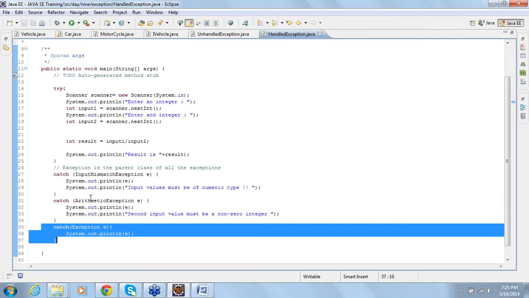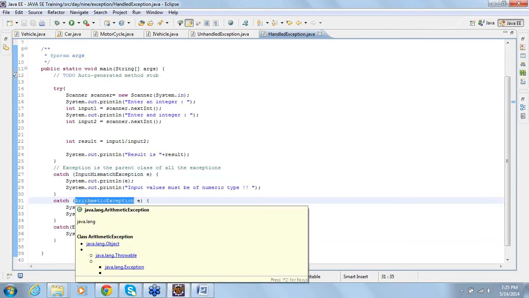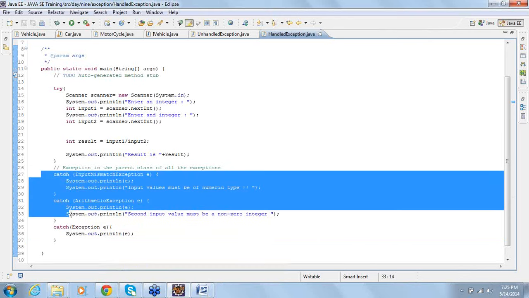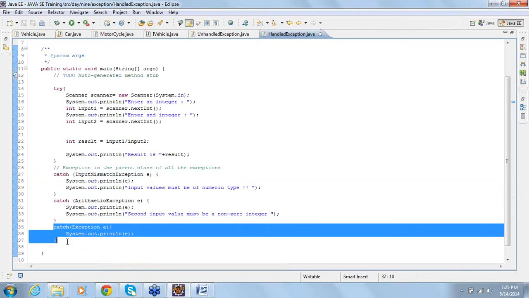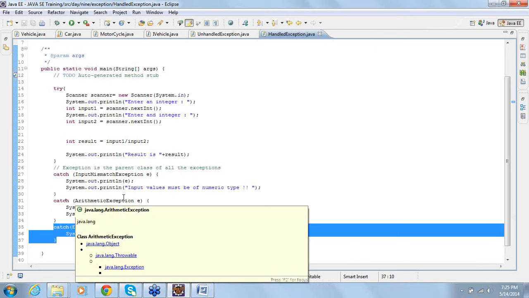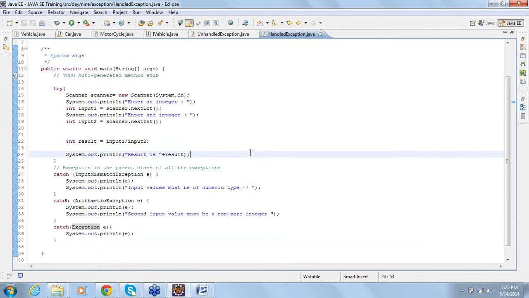In case the child catch blocks written by you fail to catch the exception, then being the parent, it catches any kind of exception at the end. But in case you use it in the beginning, then you don't need to write your child exception blocks.